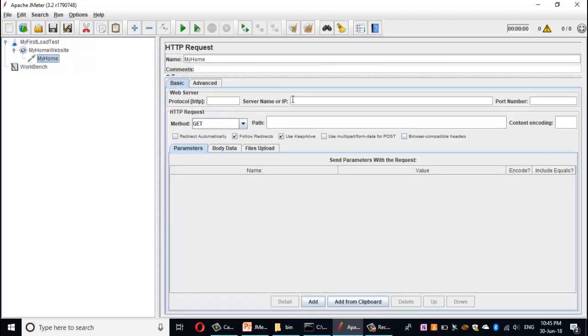Right. So if you see here, the protocol is HTTP, which we have already selected here, right? And server name is the IP number, right? You know, whenever you type google.com or yahoo.com or anything, what happens there? Basically, it goes in the form of an IP address, right?